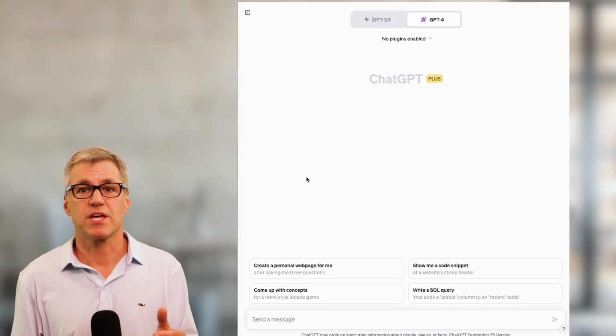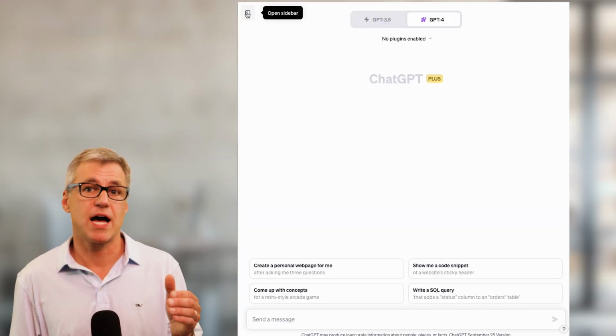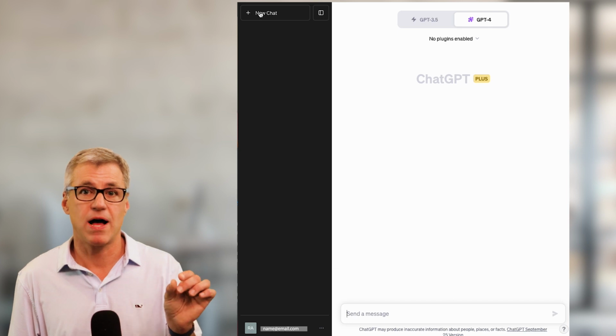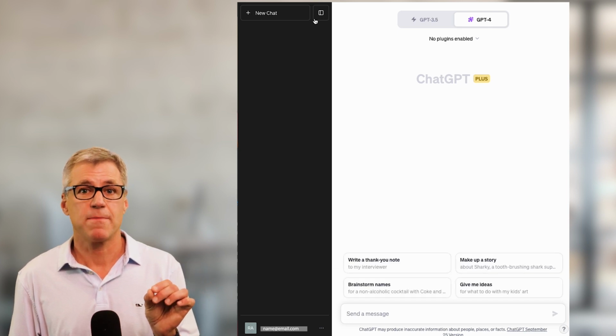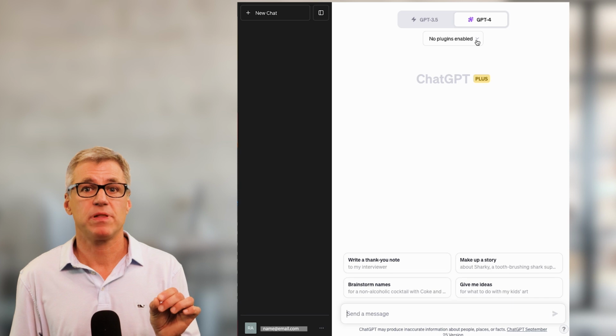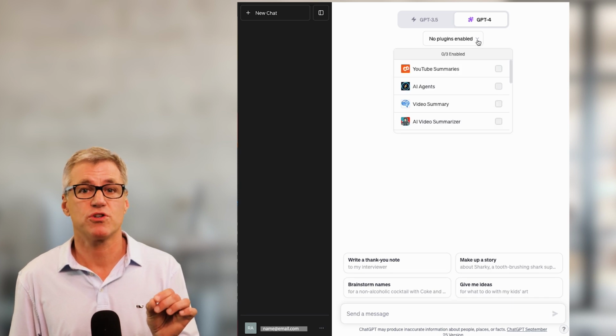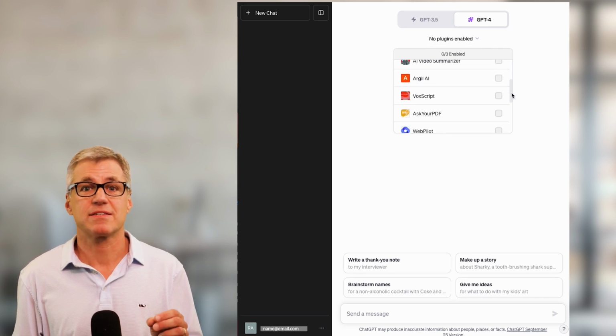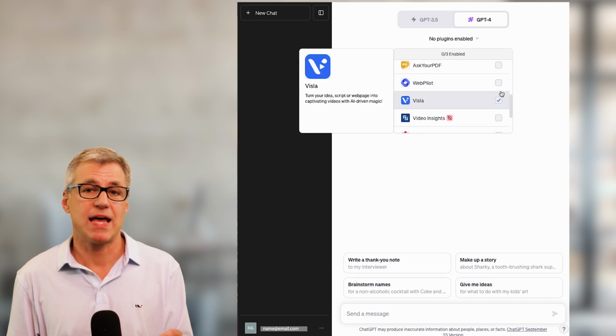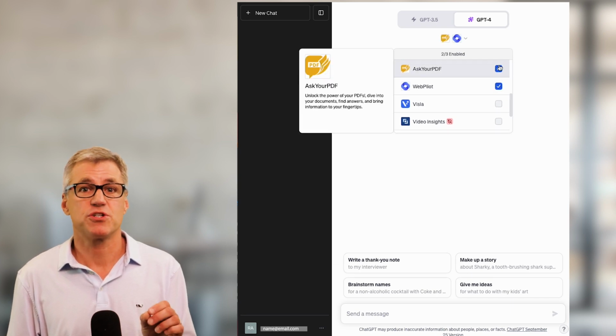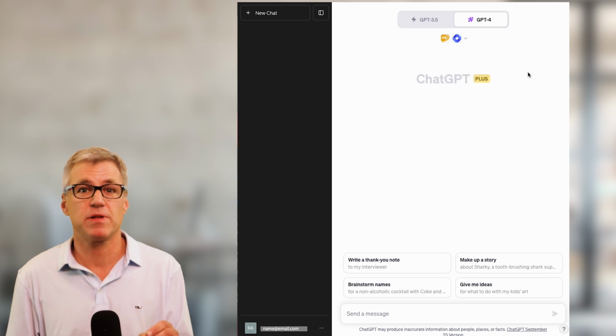Great. So now I've installed these two on my GPT-4 account. To use them, I need to create a new chat. So go to the top left, click that little box up there to create a new chat, and then check the plugins option on the GPT-4 drop-down menu. So let's select the two we just installed, Web Pilot and Ask Your PDF. This means that during this specific conversation, these two plugins will be available for GPT-4 to use to help with your request.